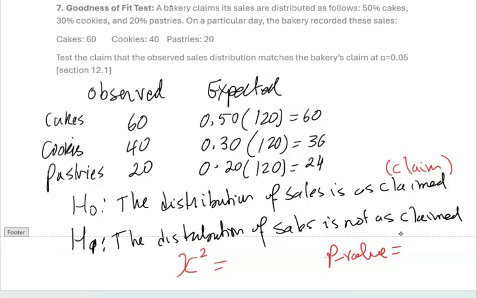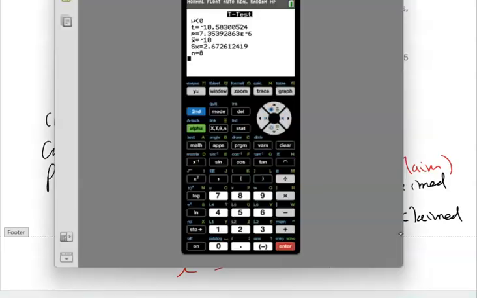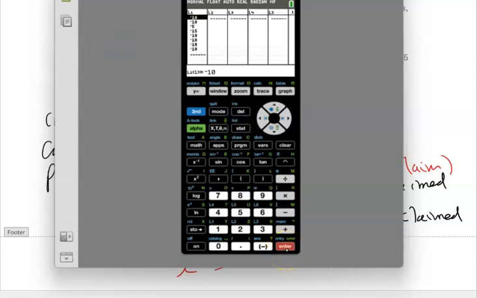So let me show you how to use the calculator. You go to Stat, Enter. Scroll up, clear, enter, and we enter the values 60, 40, and 20. Then we go to the next list. We enter the values again. We have 60, 36, and 24.